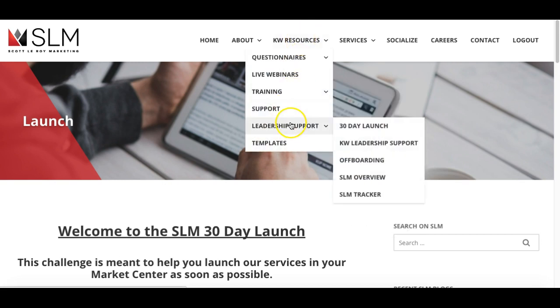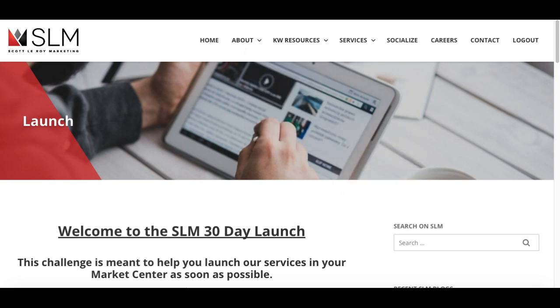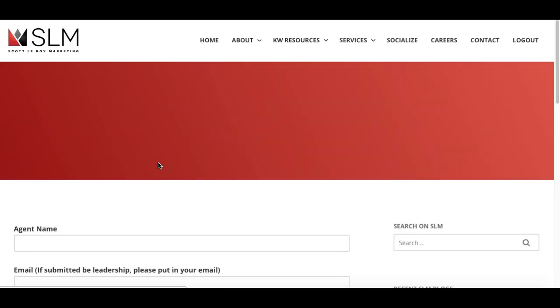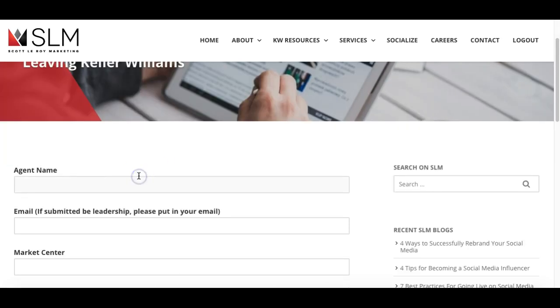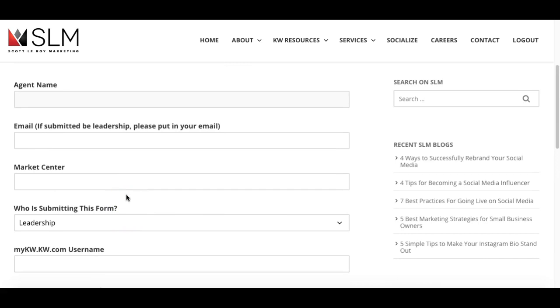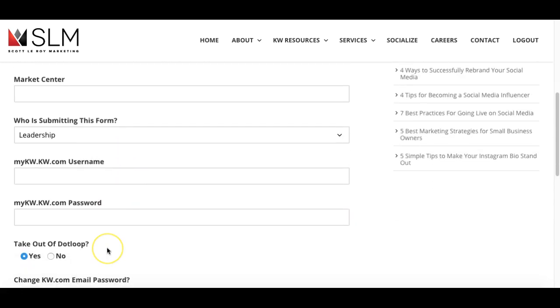Right, KW resources, leadership support. There's also an offboarding page on here. So this is for agents who are leaving Keller Williams. The agents can fill this out, or leadership can fill this out. We basically have you submit this form, and then we'll go through and just take down all your stuff for you. So we will deactivate your websites, stop your campaigns from running, and do what we can to pull everything down, so if you leave KW, you're not floating around in cyberspace as a KW agent.